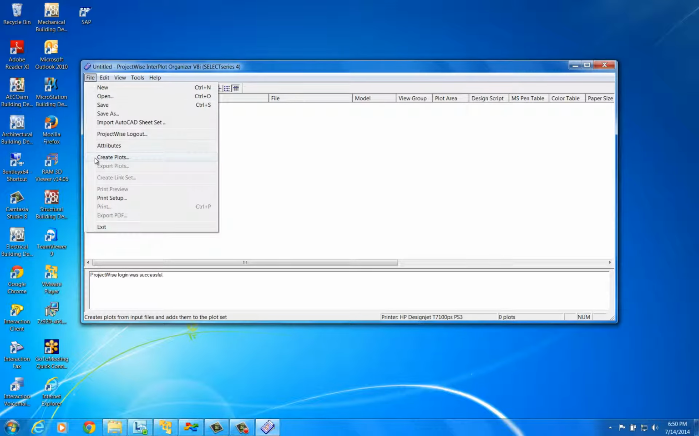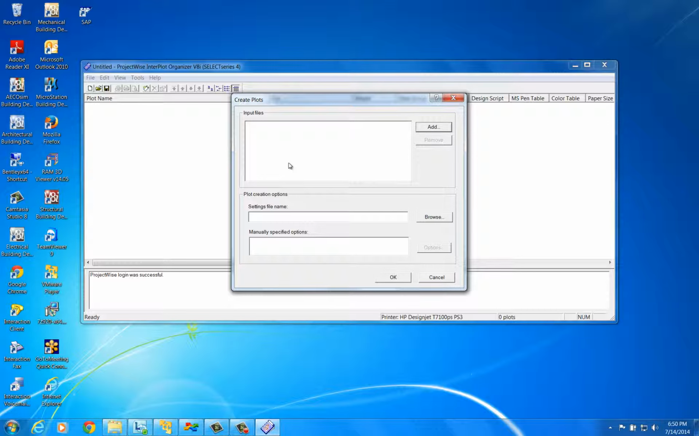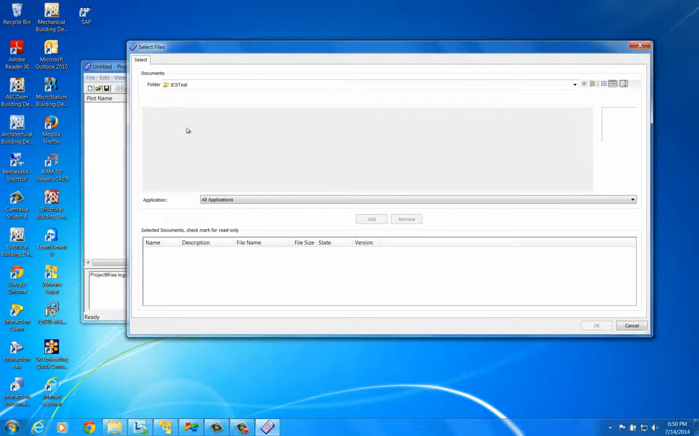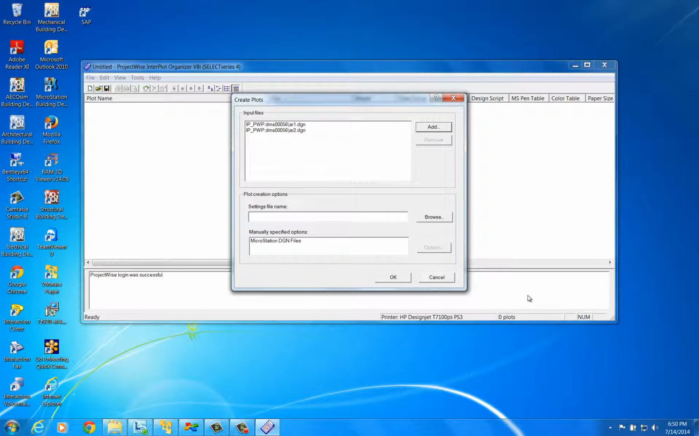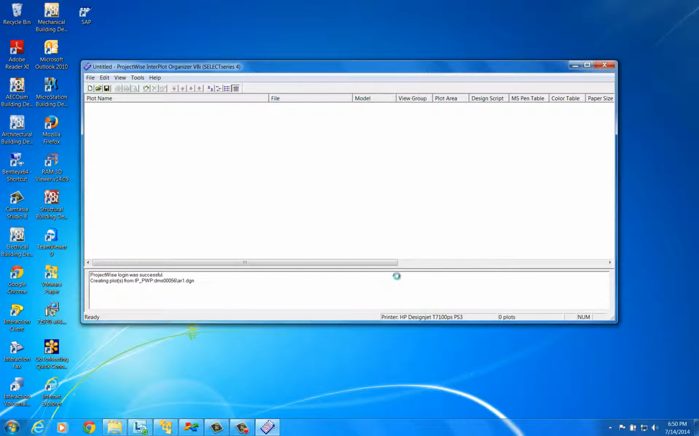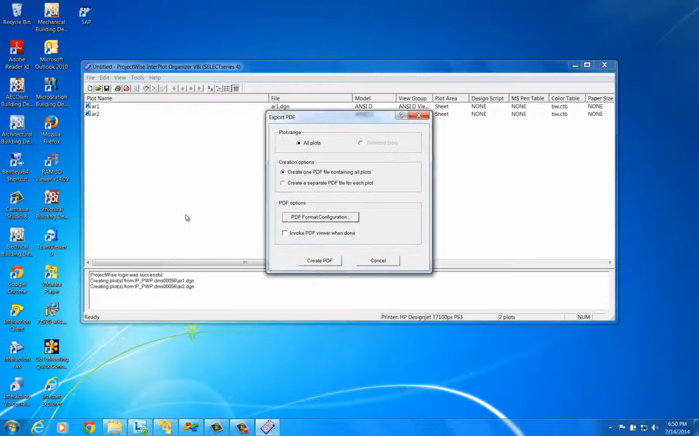I'll select File, Create Plots. I'm going to add a couple of DGN files, but you can add various file types, including DGN, DWG, PDF, and various raster types. I'll say OK to that. Next thing I want to do is select File, Export PDF.